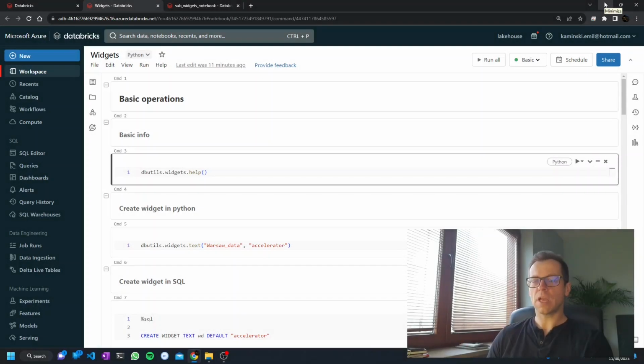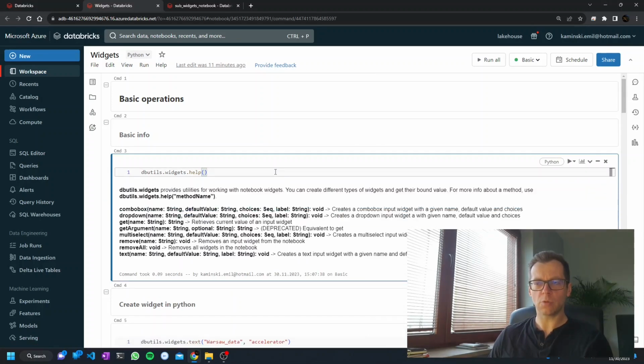Okay guys, so we have a simple notebook already prepared. You will be able to find it on our GitHub like all other notebooks. At the beginning, some basic operations. The majority of the things we will be doing with the use of dbutils.widgets. And if you write .help, you will get a list of available functions, which I find really handy.